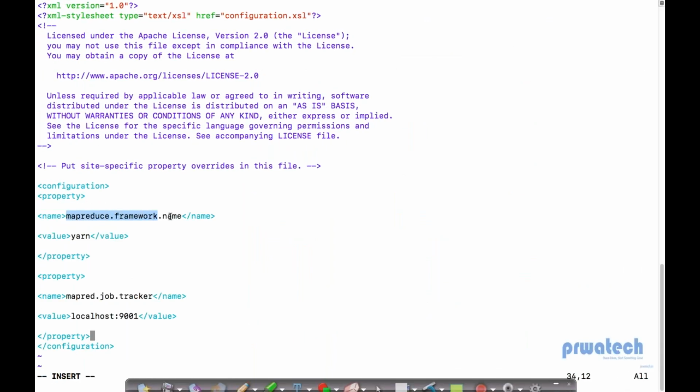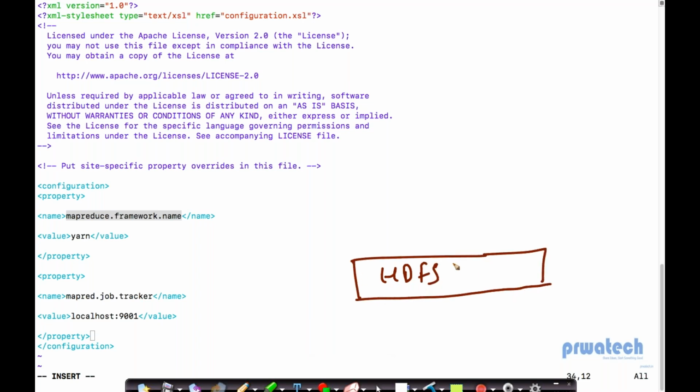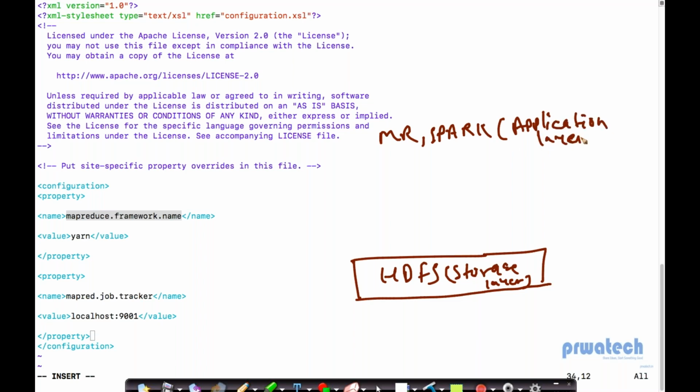What is your framework? MapReduce framework dot name. Why this is important, I'll tell you here. So we know this is my storage, HDFS. This is one storage layer. This is my storage layer, and this is my MR, or maybe you'll see Spark also as we go forward in this course. This is my application layer where I will write my code to process that data. Right? This is my application layer.